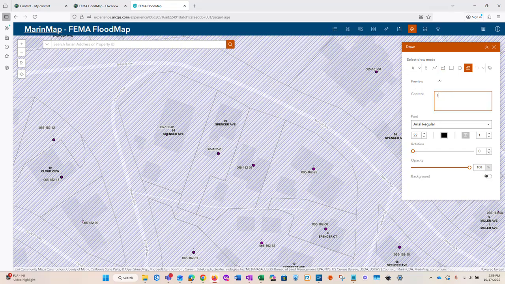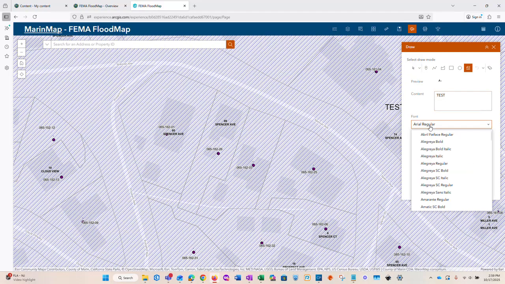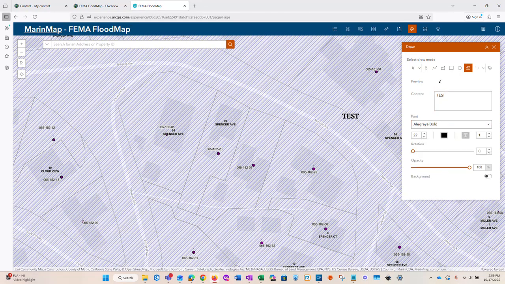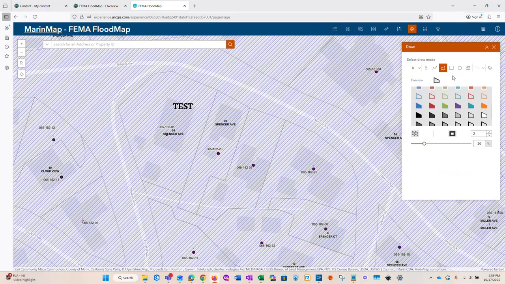So you can enter your text here in the content box, and then you can update the font. I'll make this a nice bold font. You can update the font size, the font color, and a few other customizable things here within the tool. I'll go ahead and just add this for my printout, and then I'll walk through creating a polygon. I'm going to just choose this green polygon here because that'll be nice and easy to see.